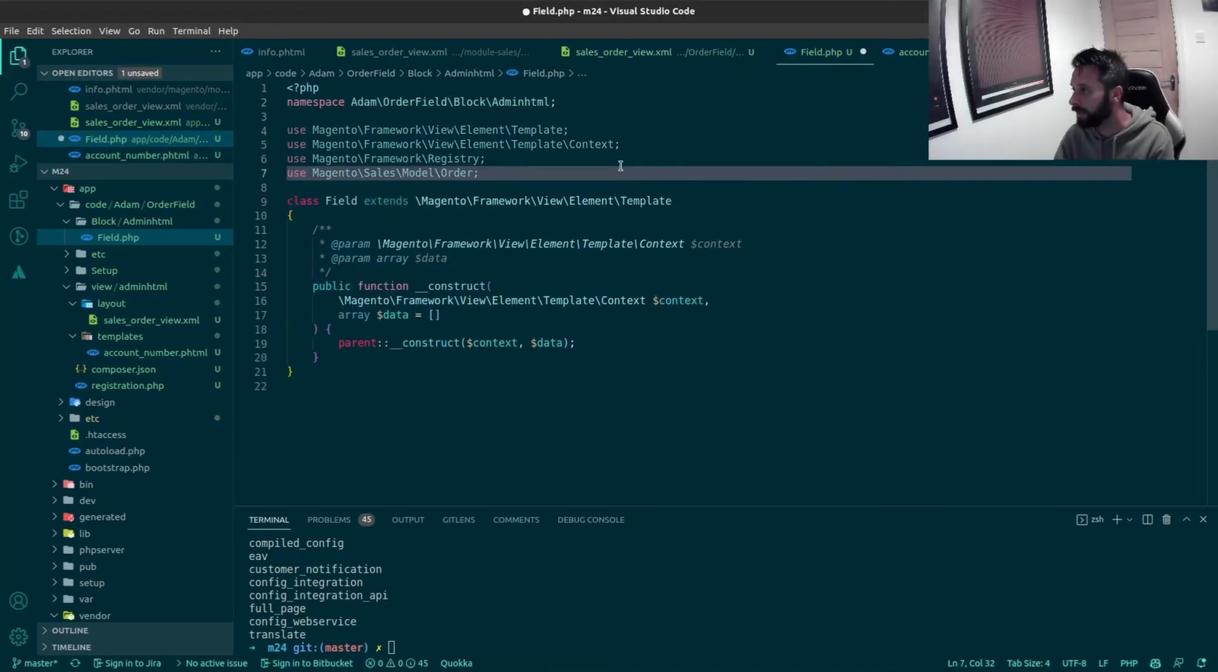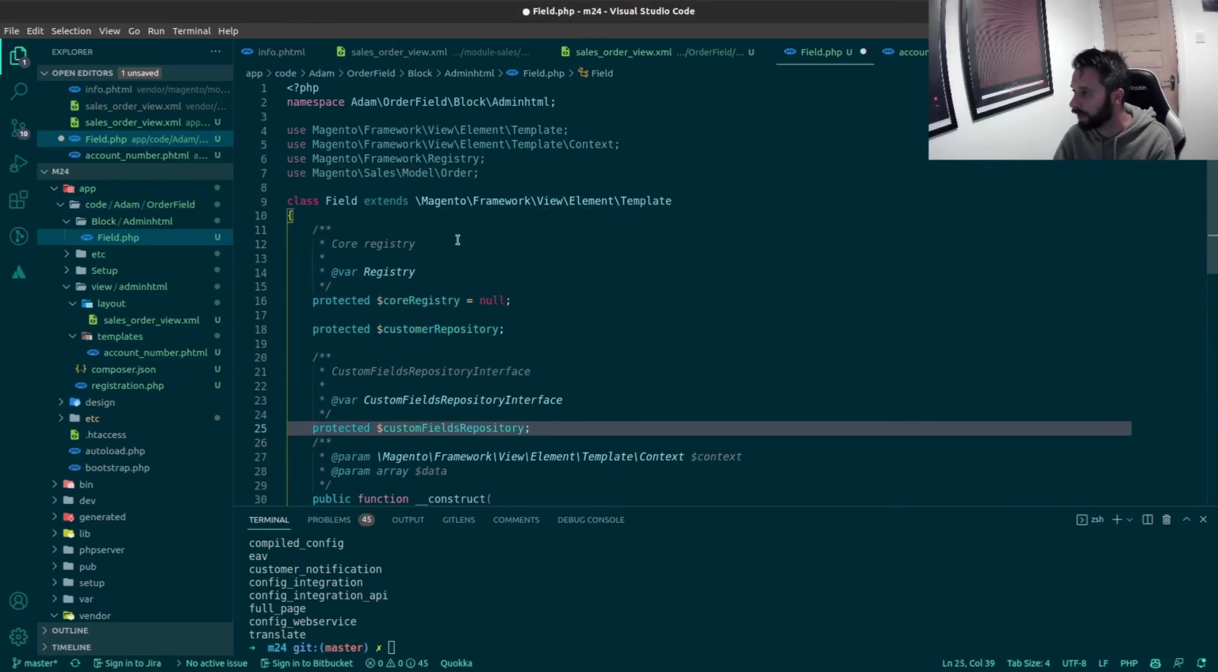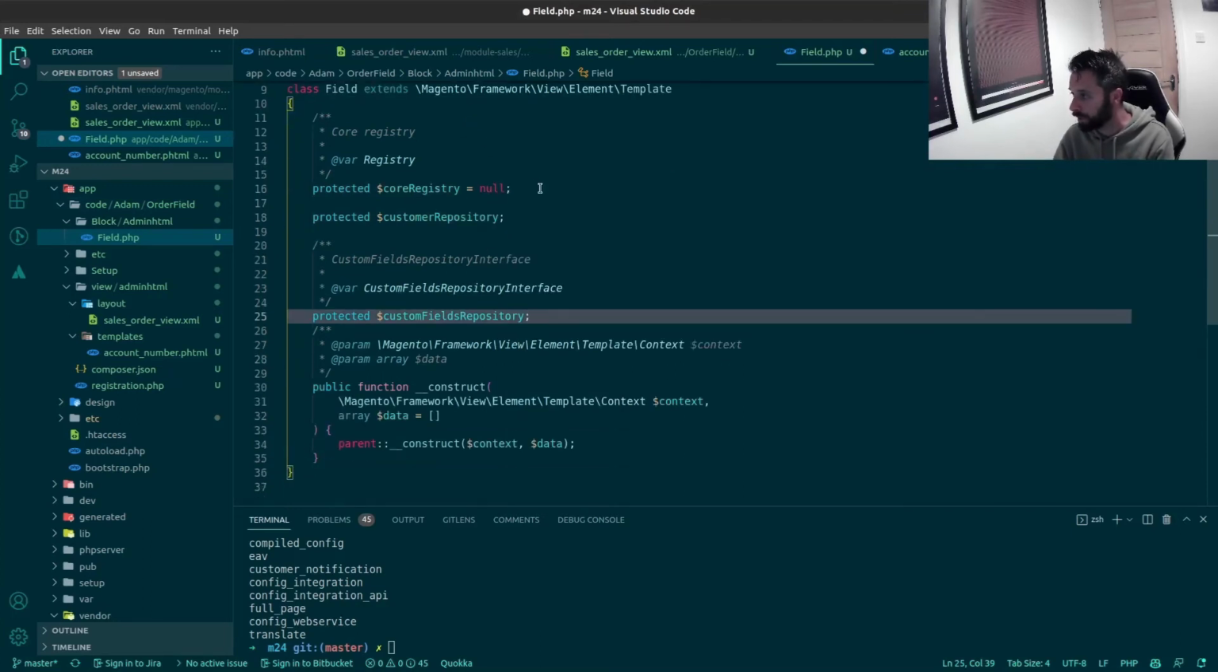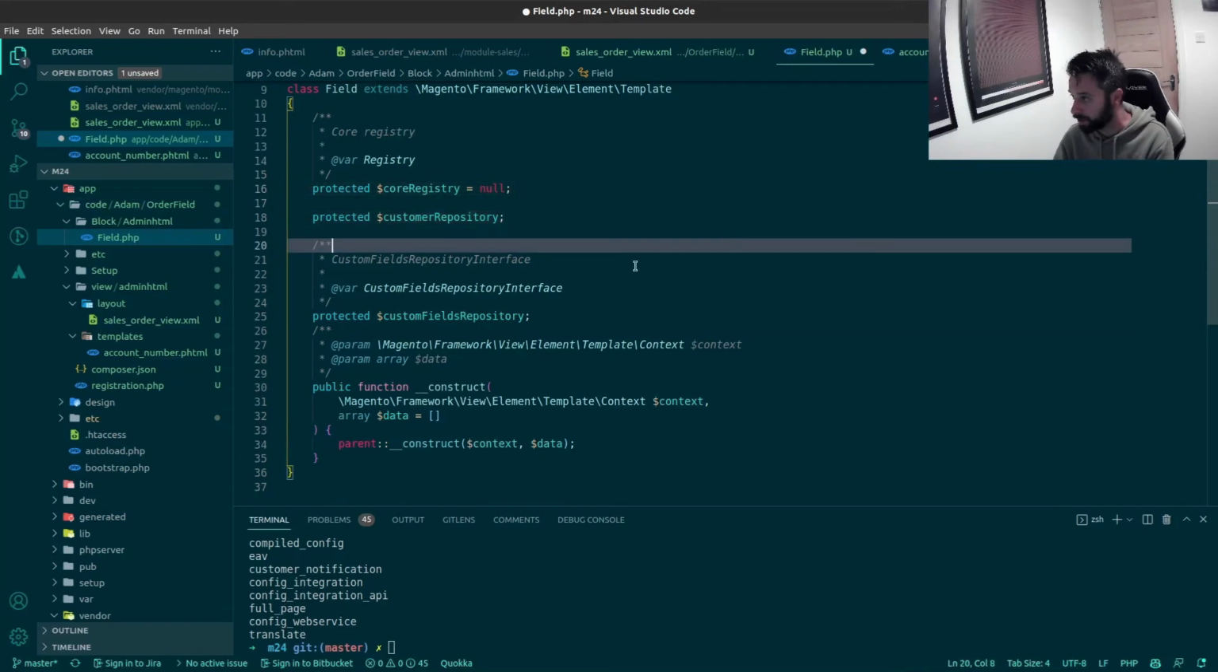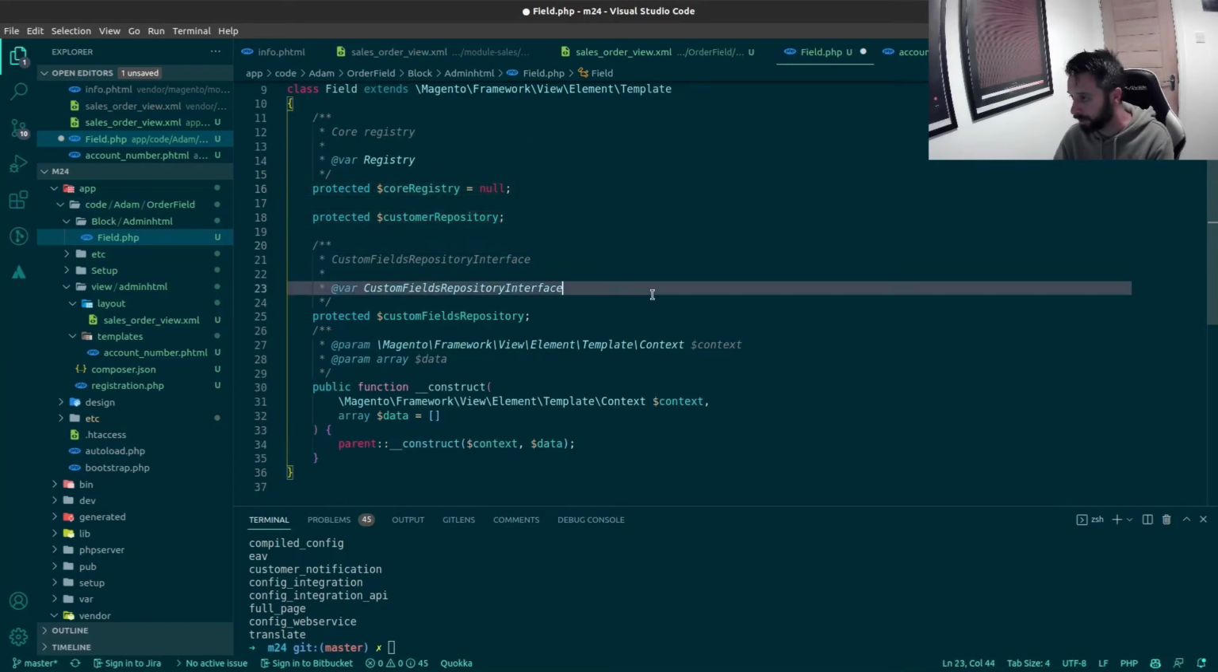So this is what I need to use basically, and I'm just tidying some bits up as well. So let's just bring in our protected variables first. Right. Okay, core registry is going to be important for getting the current order. Customer registry is going to be important for getting the customer field that we need from the customer.